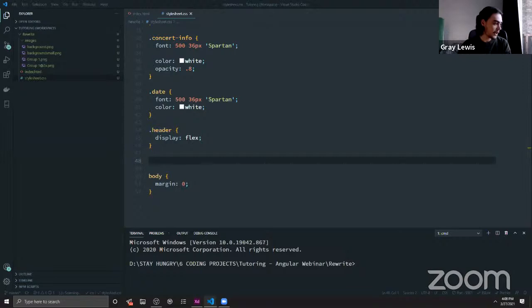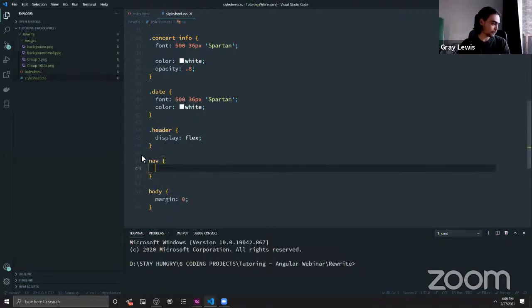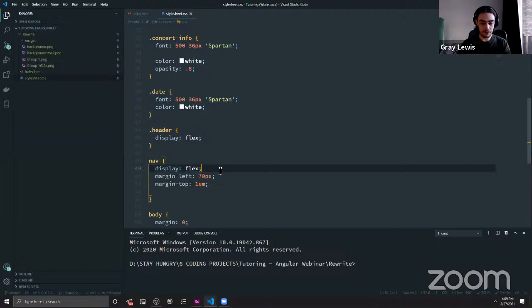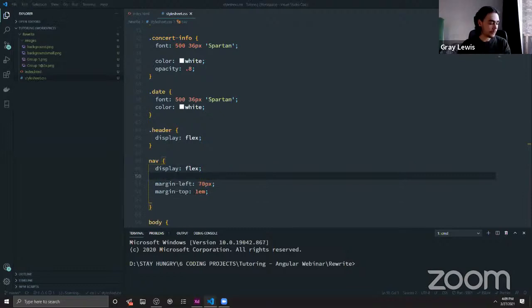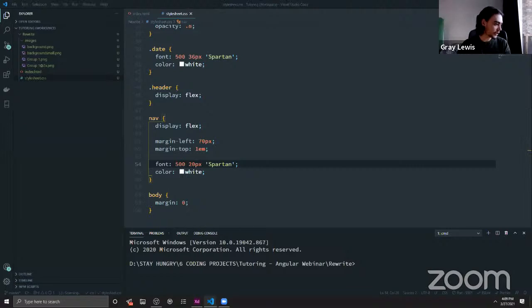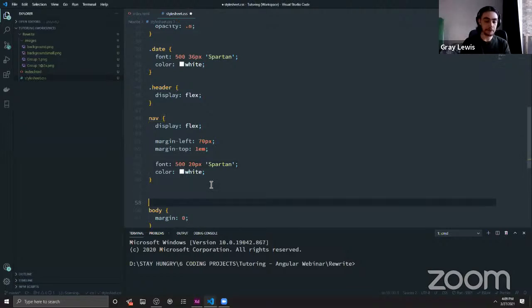container element. And then we're going to do the same thing for that little nav we mentioned earlier. I'm going to set it to being a flex box. I'm going to give it some margins just to space it out. And then I'll be setting that font and the color of that font as well, just like we did with the other elements.